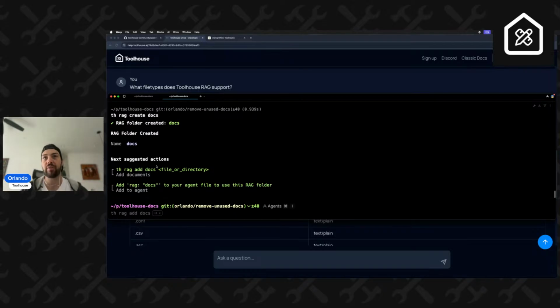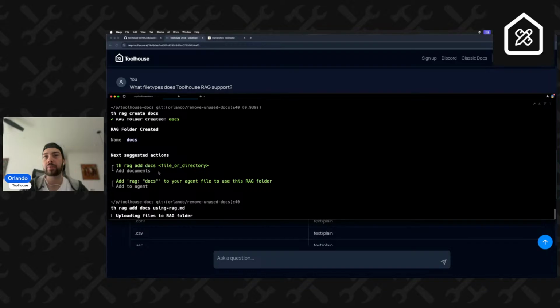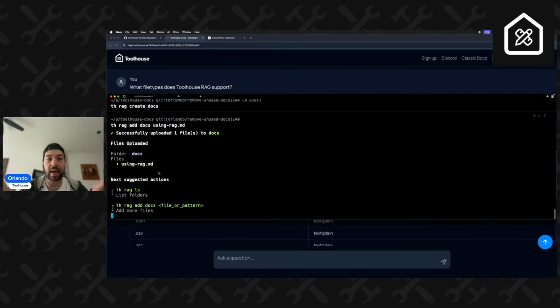We created a new RAG folder, and now I need to add a document, basically upload my local document so that the agent that I'm going to build next is going to be able to access this through the RAG pipeline. So th rag add docs, and then I'm going to add the file, which is rag.md. And just like that, I just uploaded one small file into the RAG folder.